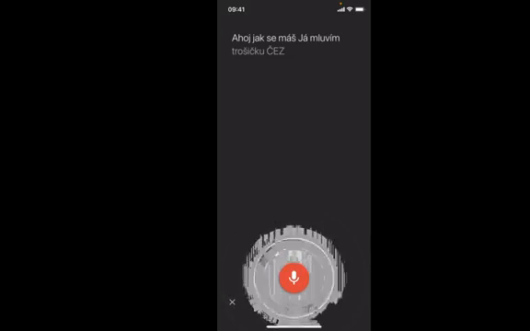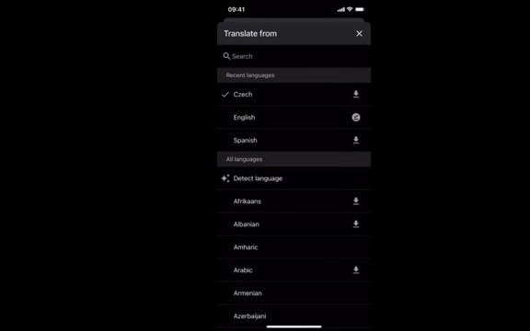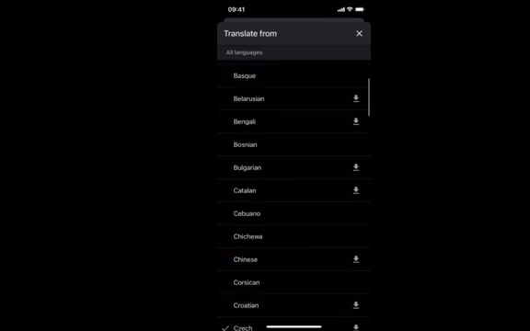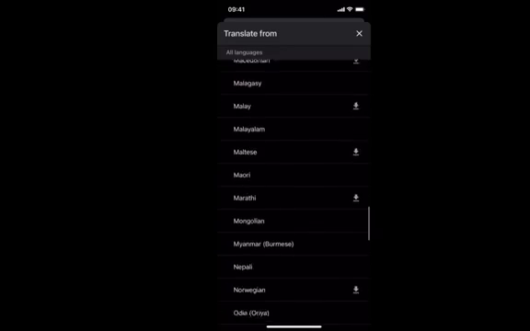There we go. So the translation that shows up here is, hi, how are you? I speak a little Czech. So the other thing that's good about this Google Translate, it's been around a little bit longer, and on the upper left here, if I choose the language Czech, here's all of the languages available, and you can see there's many more in here than there are in the Apple Translate app.